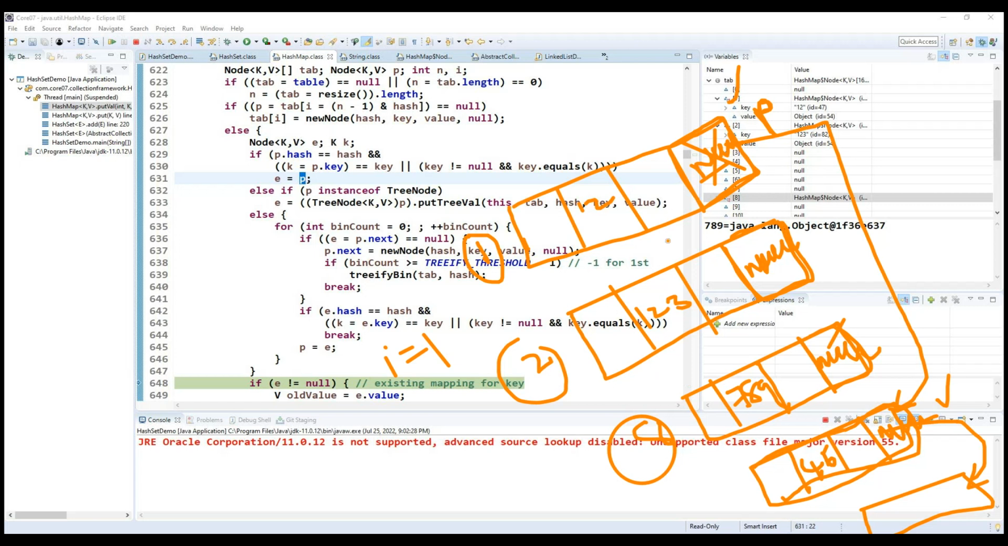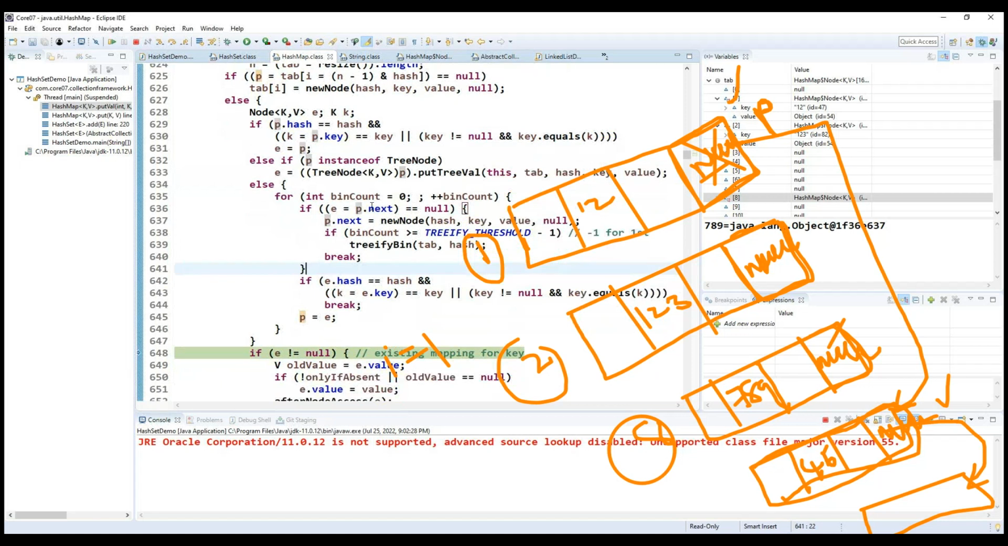Okay, so any questions on this particular diagram? This is a very important diagram we are discussing. Does anyone have any questions?